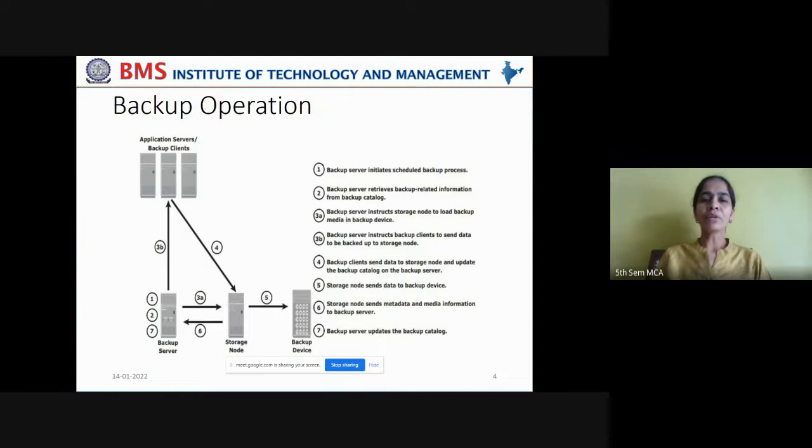Now this is how the backup operation takes place. It is very clear to understand from this picture. As the initial step, the backup server initiates the scheduled backup process. Remember, the backup processes can be scheduled. When they are scheduled to be executed either every 1 hour or 2 hours or per day or weekly, based on that schedule, the backup server initiates the scheduled backup process.